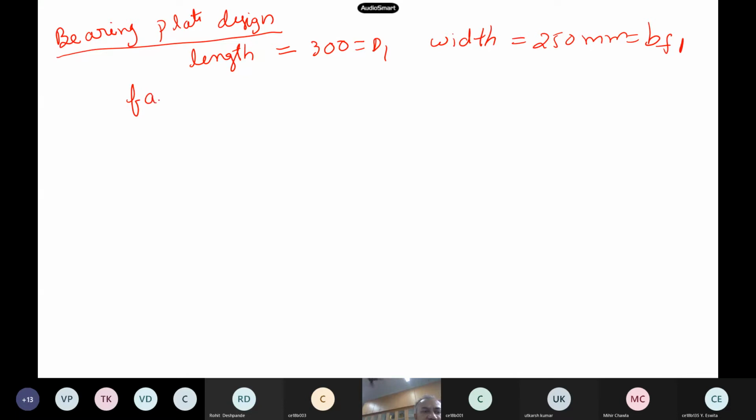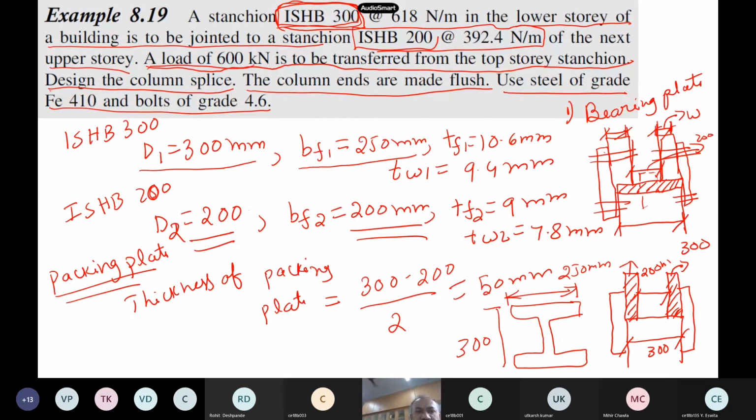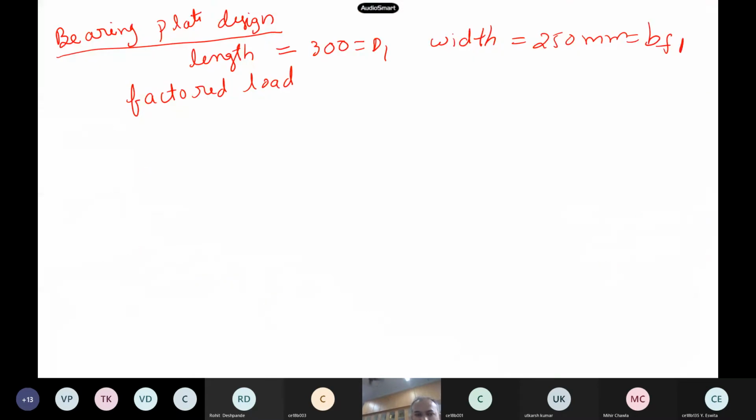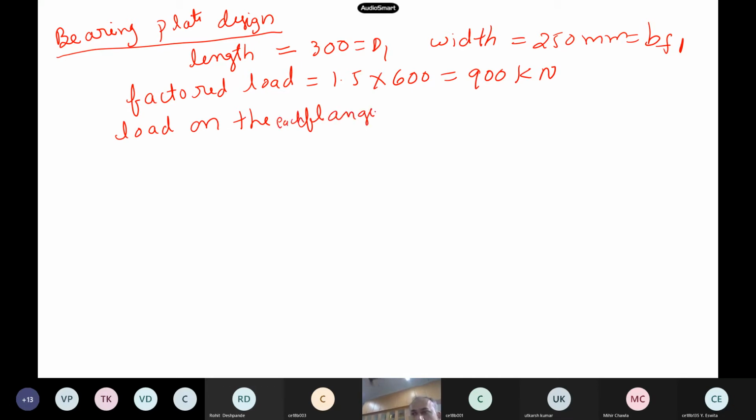Now the factored load. So in this problem, I think only the load has been mentioned, the factored load has not been mentioned. So we take 1.5 into 600, which turns out to be 900 kilonewtons. Now the load on the flange. What is the load on the splices on each flange? This turns out to be 900 into 10 cube by 2, so 450 into 10 cube newtons.